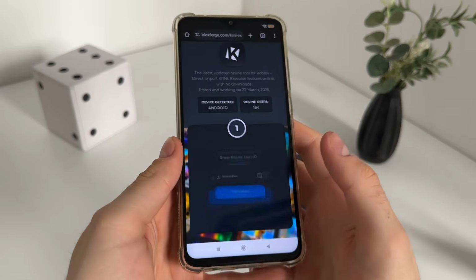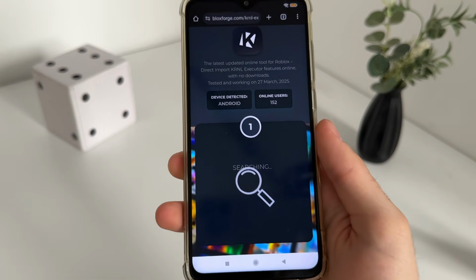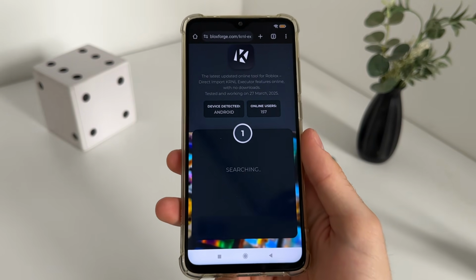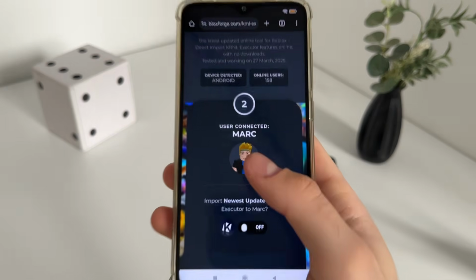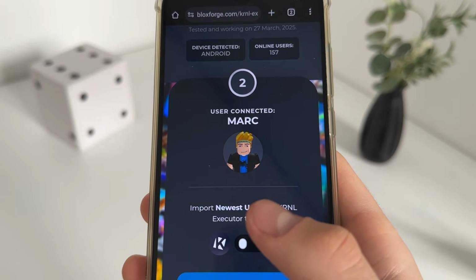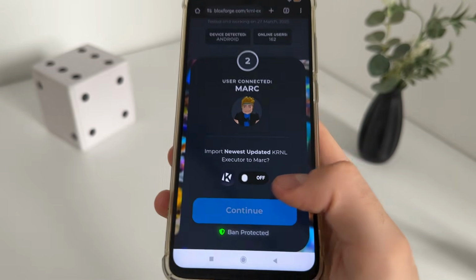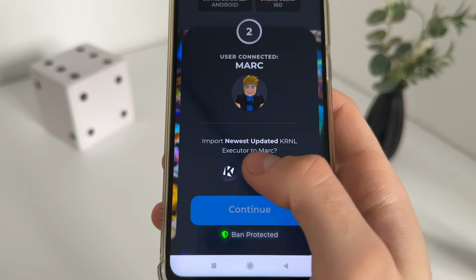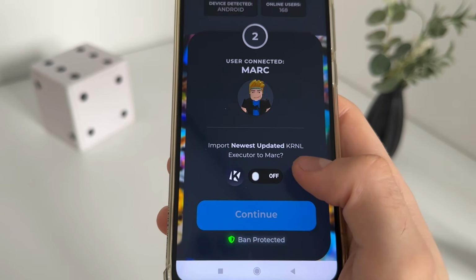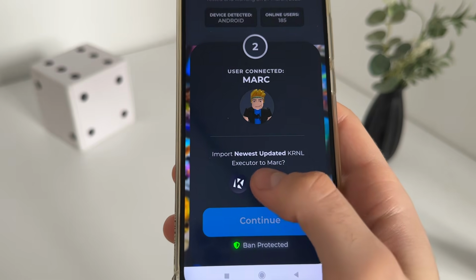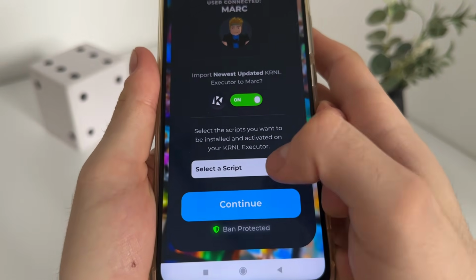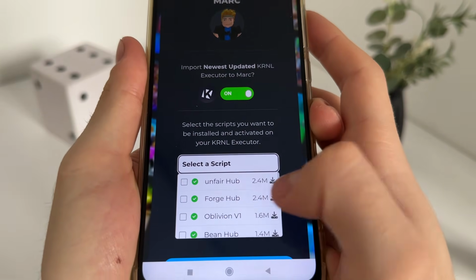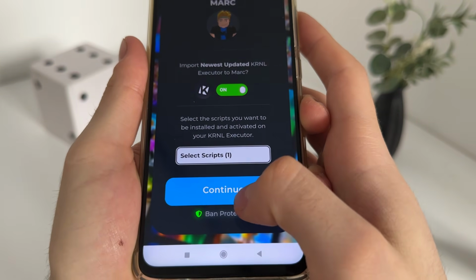So when you paste this, guys, click continue. So it should find our account. As you can see, user found. So nice, it's my account, guys, it's connected. So click on it, guys, import newest updated KRNL executor to our account. Just click here, and guys, a really important step is to select Forge Hub script there. So click on Forge Hub and click continue.